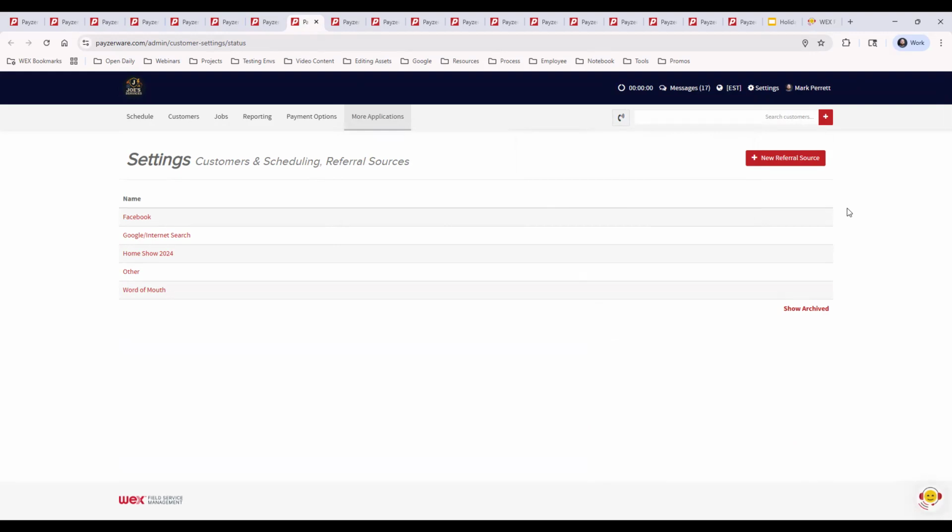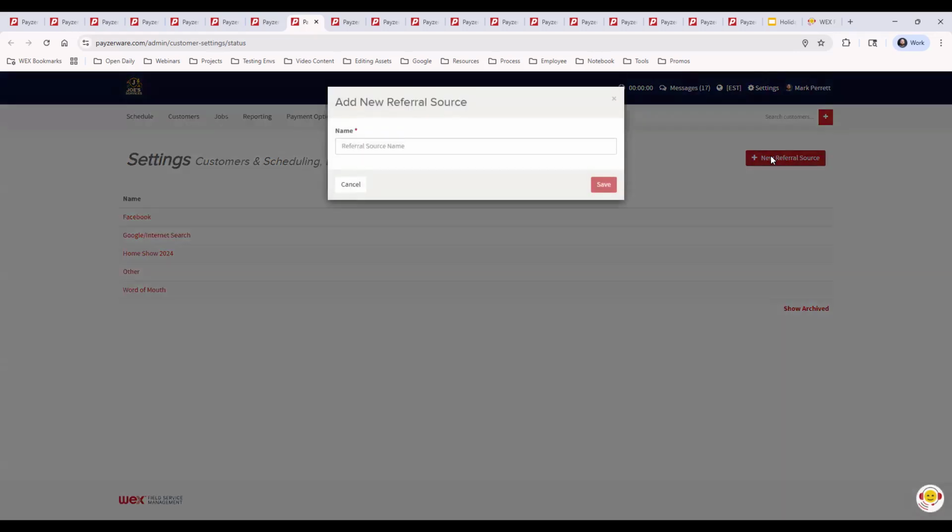Which is always really important to know when you are doing marketing campaigns and determining where to put your money into advertising and things like that. It's always good to know where your business is coming from. Here is where you can set your referral sources. You will click New Referral Source and enter in where they heard about you.